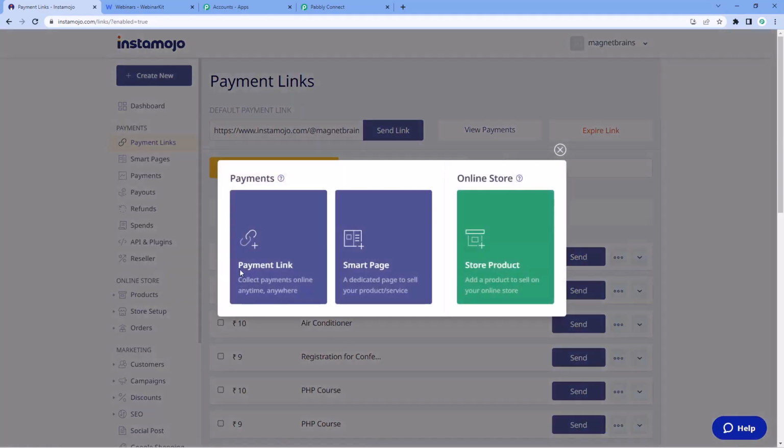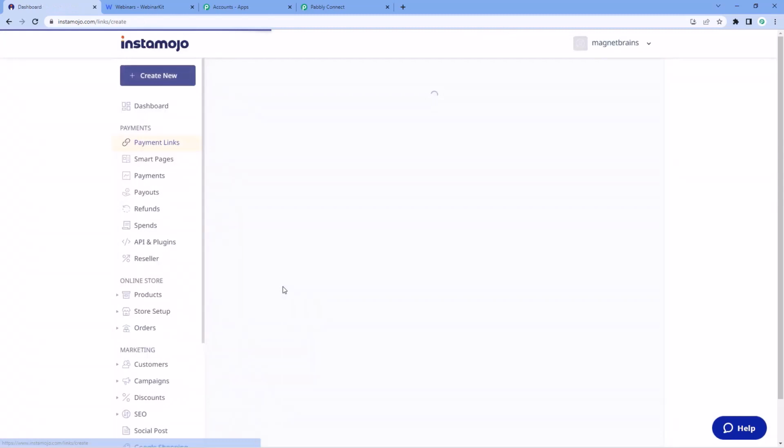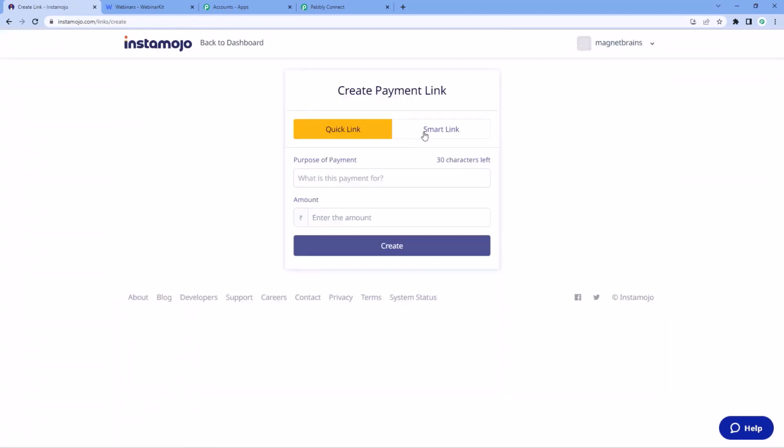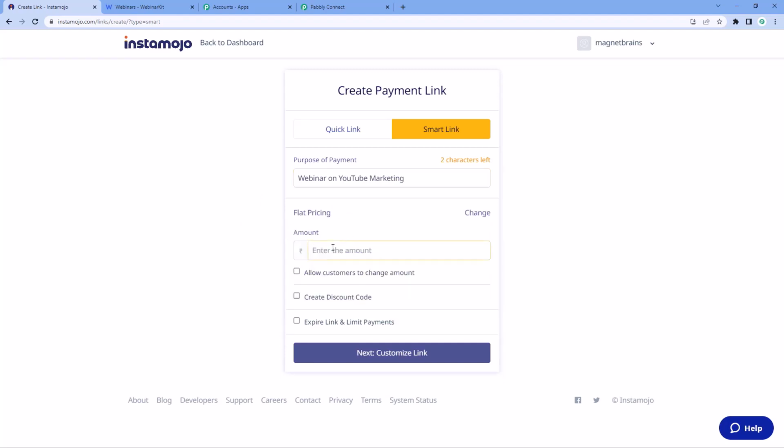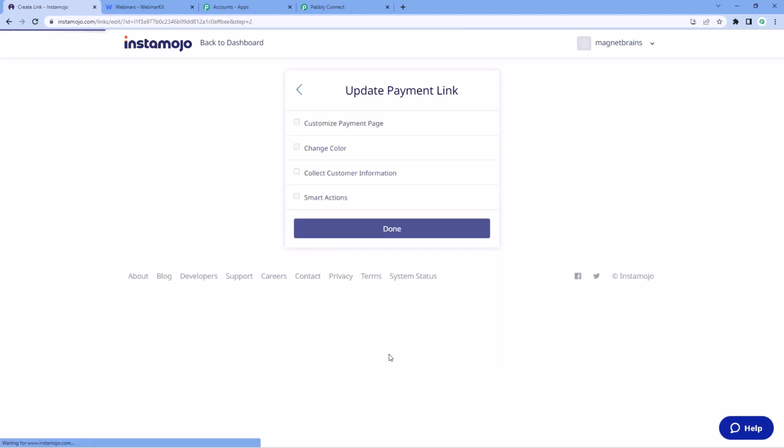Just click on create new, go to payment links and click on create link. Then select smart link over here and give this payment link a name. For example, webinar on YouTube marketing. Webinar on YouTube marketing. So this is the name of the webinar for which I'm getting the payments. Then just select the pricing. For example, I will enter a pricing of 9 rupees over here and click on customize link.